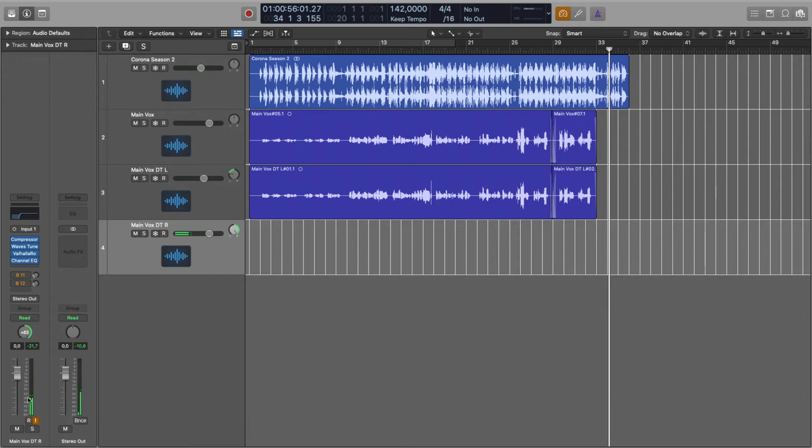And one last thing, which is to make sure that you press this little I button, which is called input monitoring, which means that when you're recording, you can actually hear yourself, or even when you're not recording, if you just have that on, you can hear yourself talking on the mic.